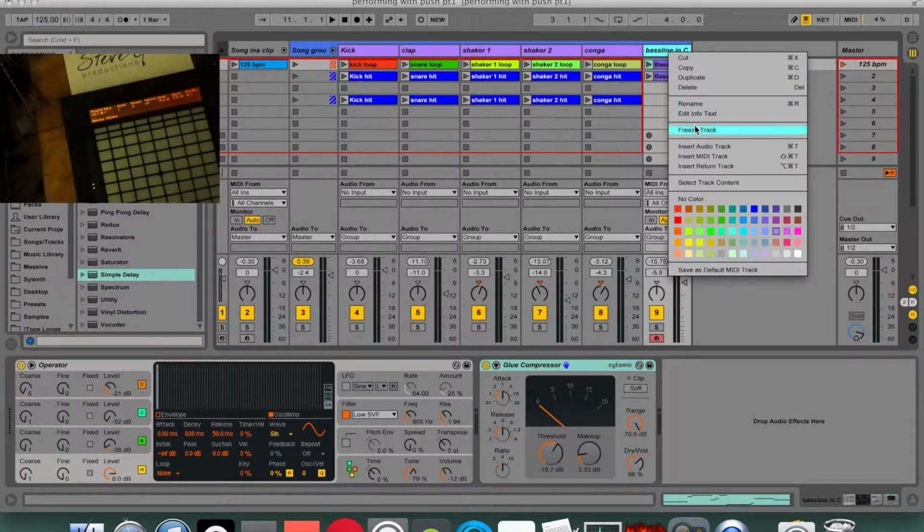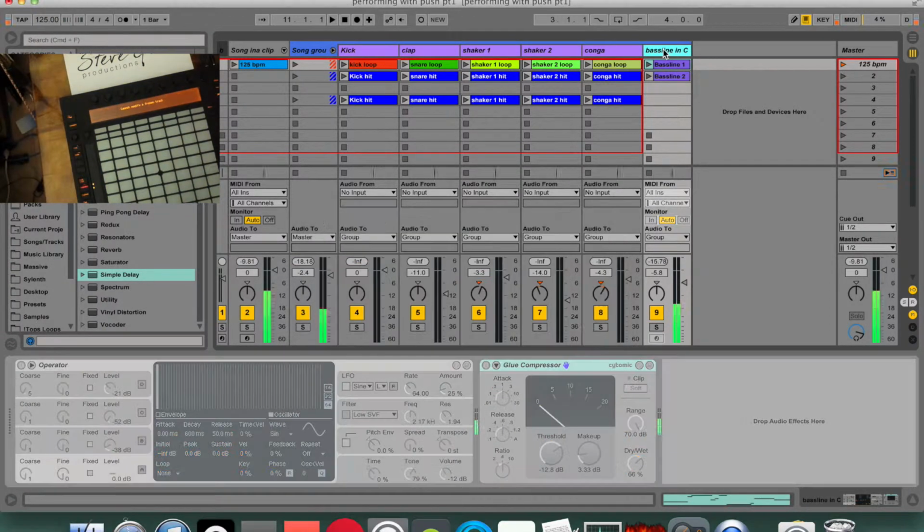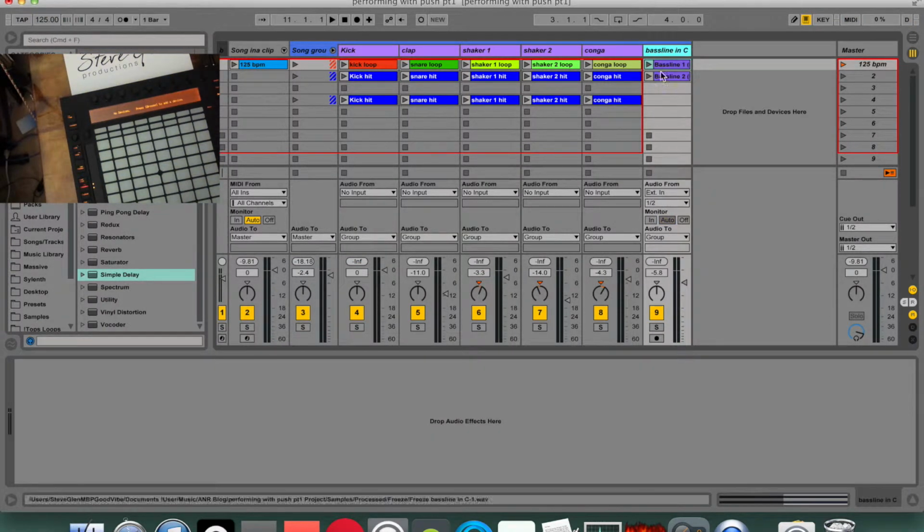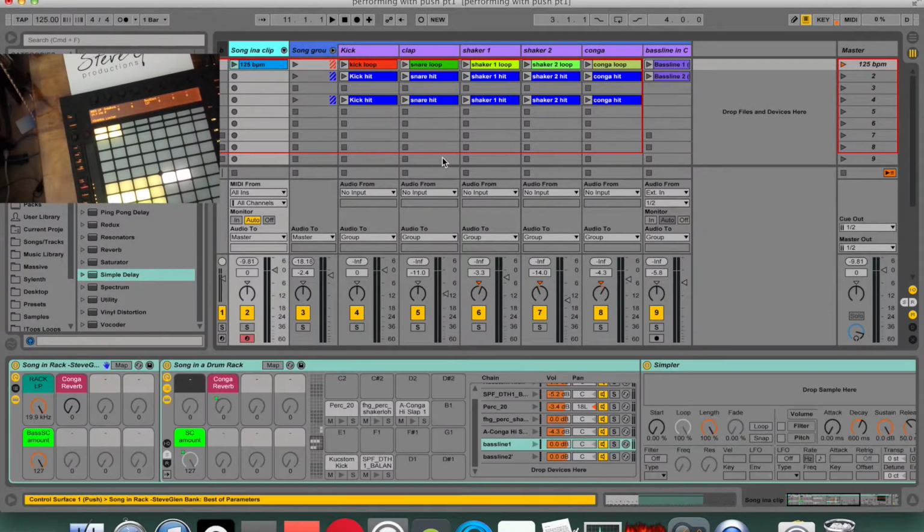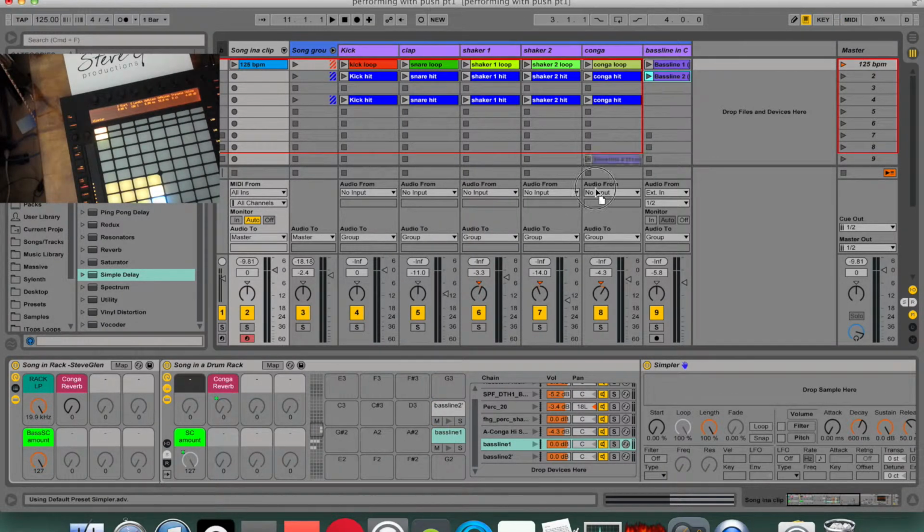freeze this, flatten this, and now I'm just going to import. I got little placeholders here. Place the drum lines, those full patterns, two, yep, okay.